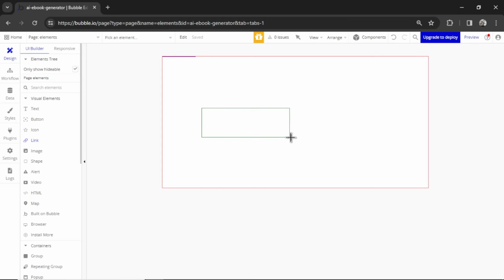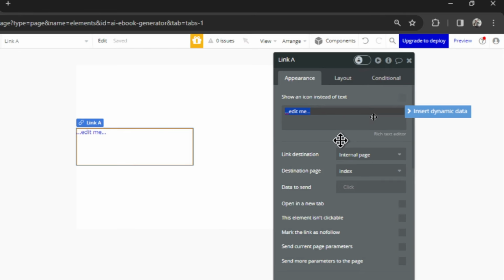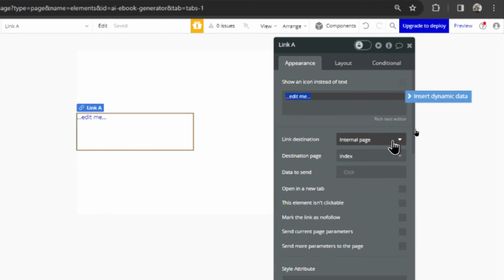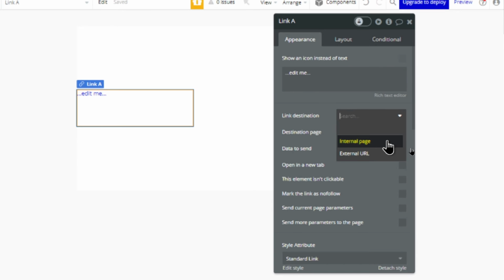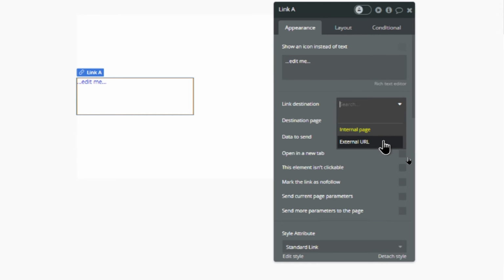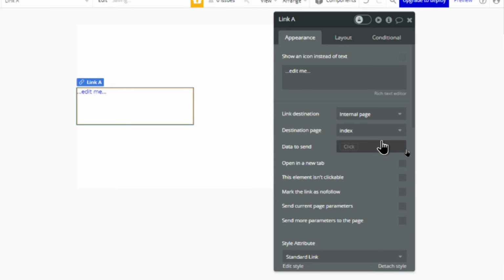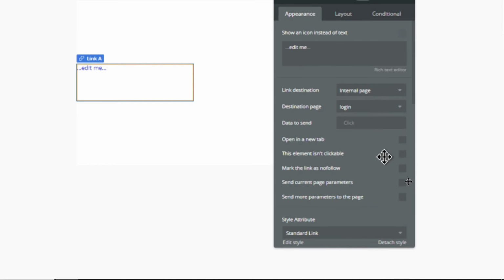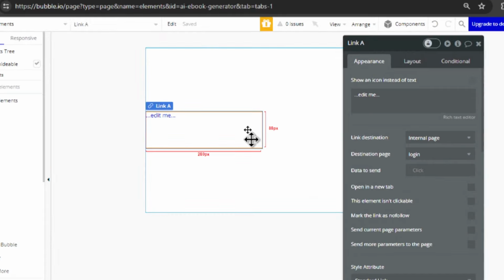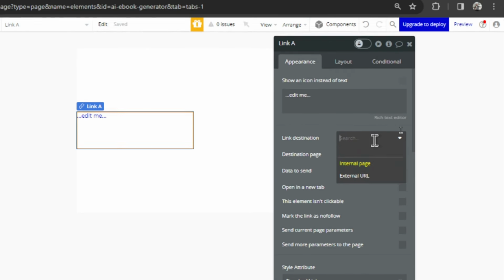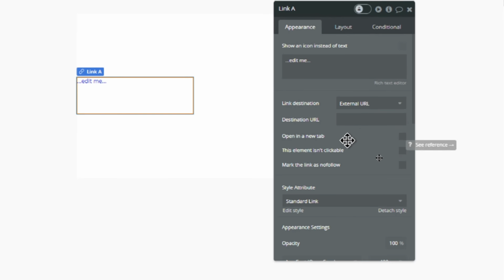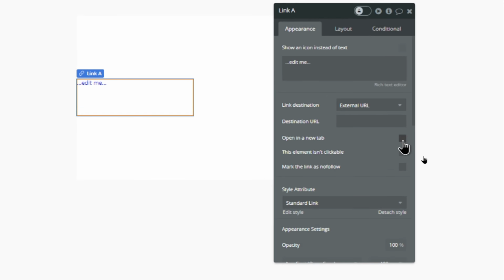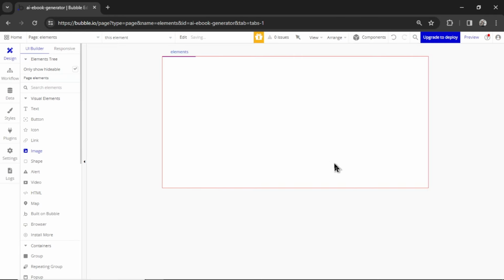Next is a link element. What's special about links and what makes it different than text is this link destination option. So you can link to an internal page or an external URL. An internal page is what it seems. Any of the pages in your app, you can link to it. So if someone clicks on this element, they go to that page. An external URL will take you outside of the app, and you can open that in a new tab by checking here.